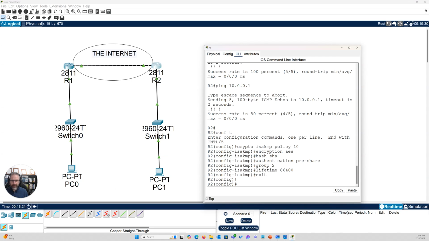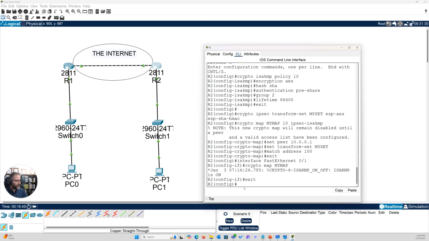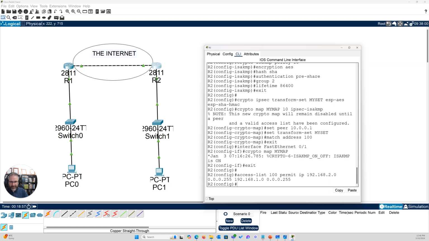Okay. Copy paste again. And by the way, this lab guide will be provided to anyone who requests it. You can follow along. Yep, that's good. And we're doing that mapping to the interface again. Paste. Excellent. We need to set up an access list again on the other side. Great.